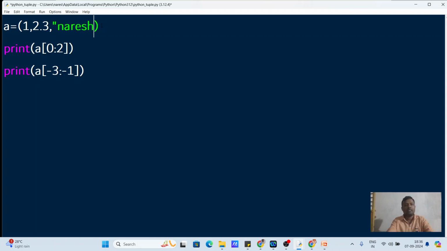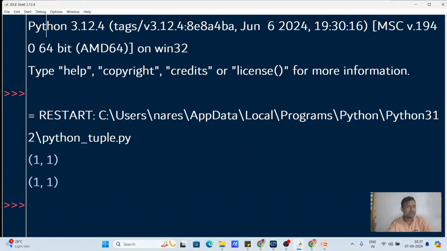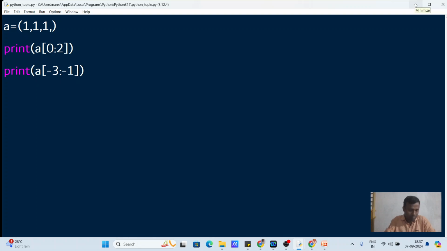Now another point, will the tuple allow the duplicates or not? Now run the module. Yes, see here what I have given, 1 1 1, it is accepting. Tuple accepts the duplicates also. So tuple is ordered, immutable, indexable, sliceable. Right. Now what are the functions you can call on the tuple?